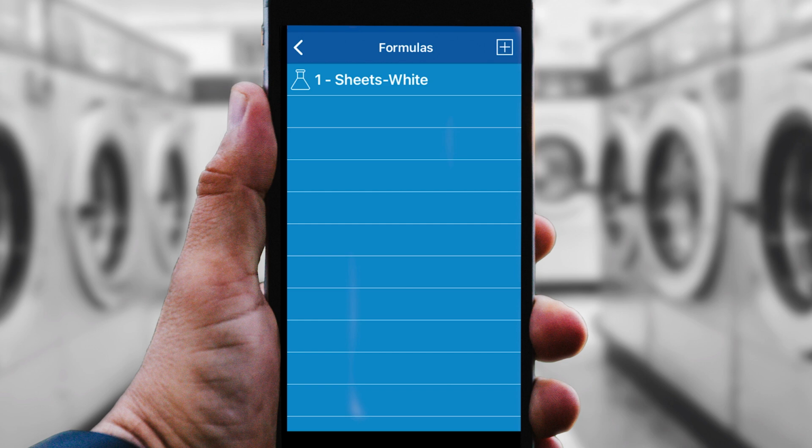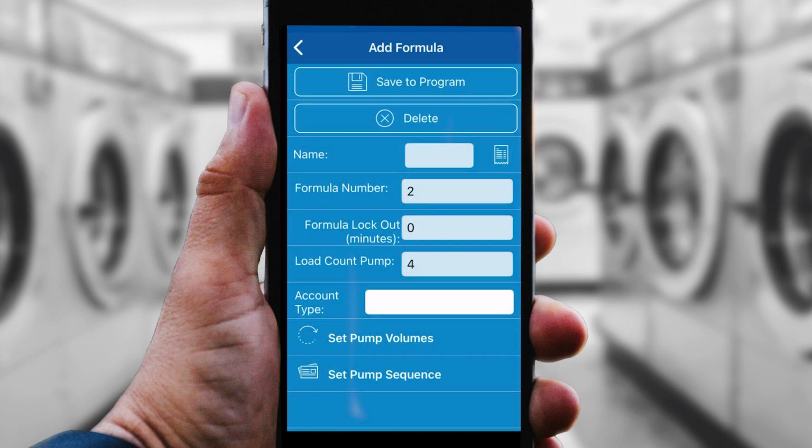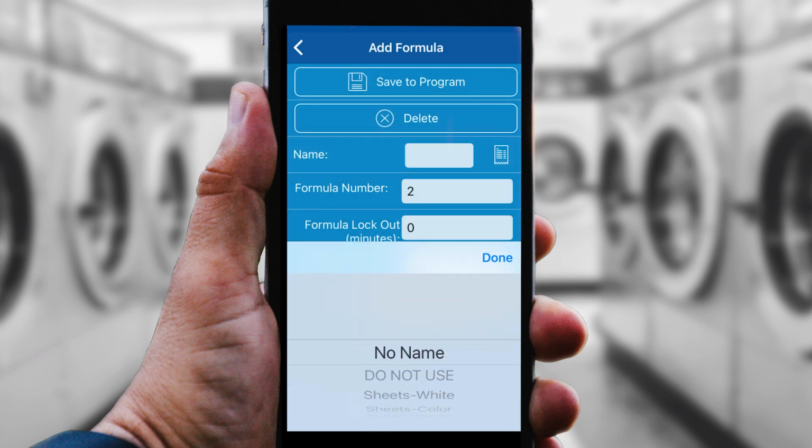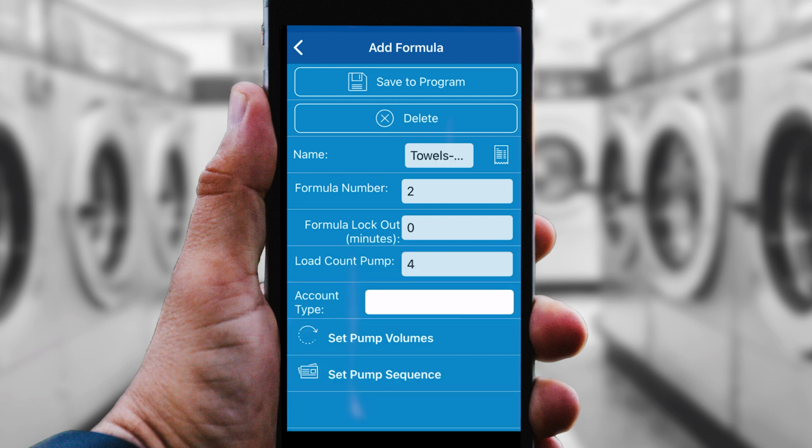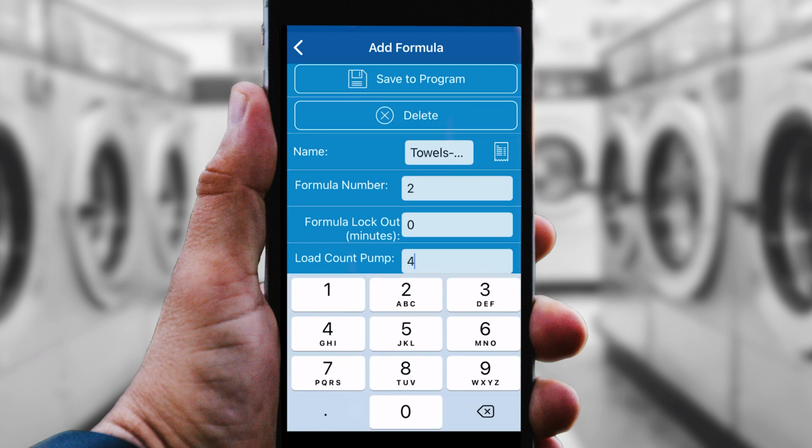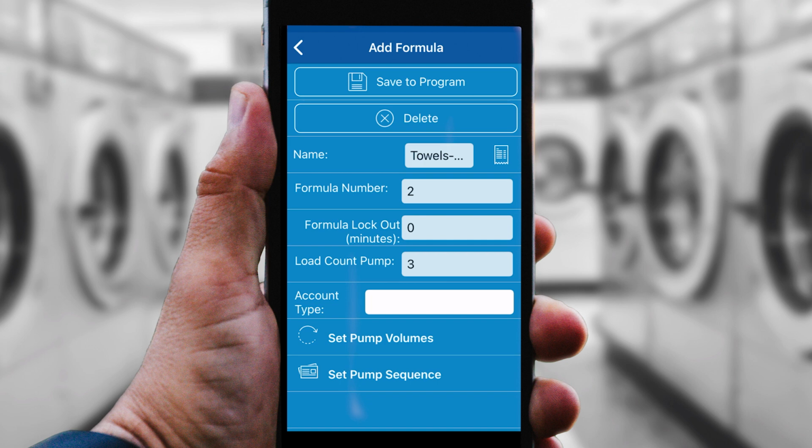Okay, let's continue to add some formulas. I'll hit my plus sign, new formula. So I got to choose another name. And this time I'll do Towels White. I got my formula 2. I'm leaving my formula lockout alone. I'm looking at my load count pump. I will go in and make that a 3 because maybe I won't be putting my sour soft in on this one. Just as an example, I wanted to show how I get that done. And then I'll go ahead and set my pump volume.